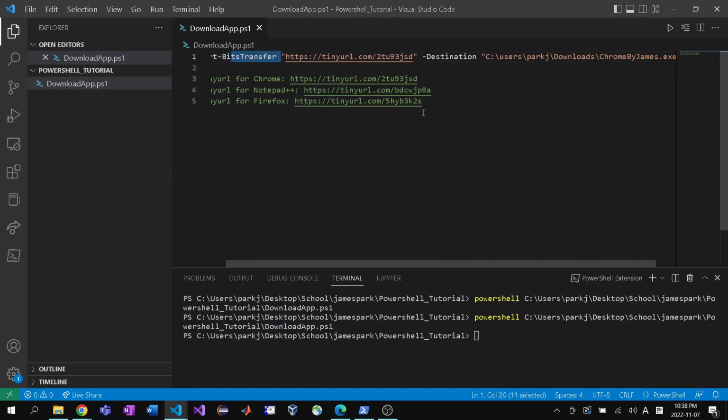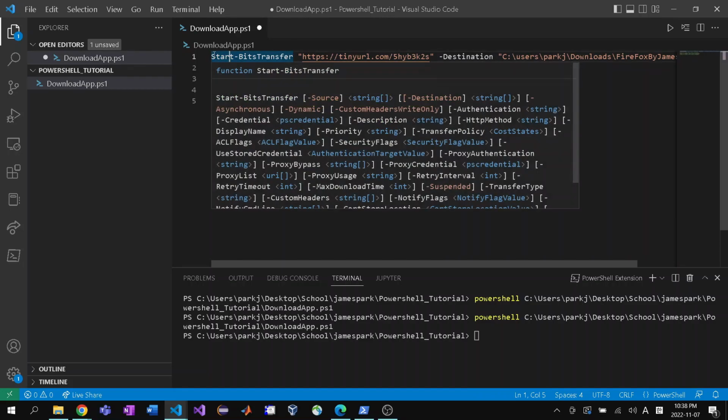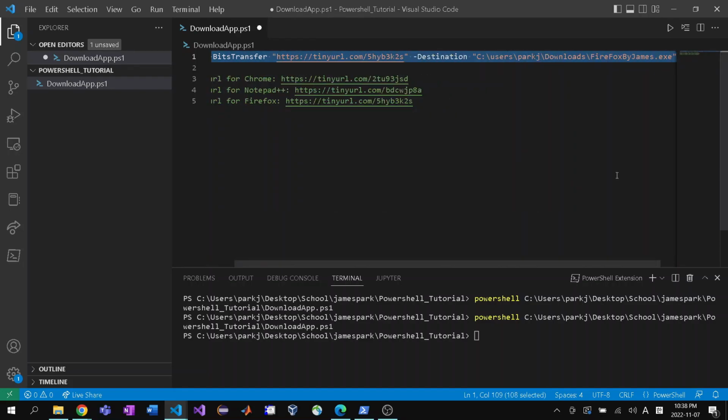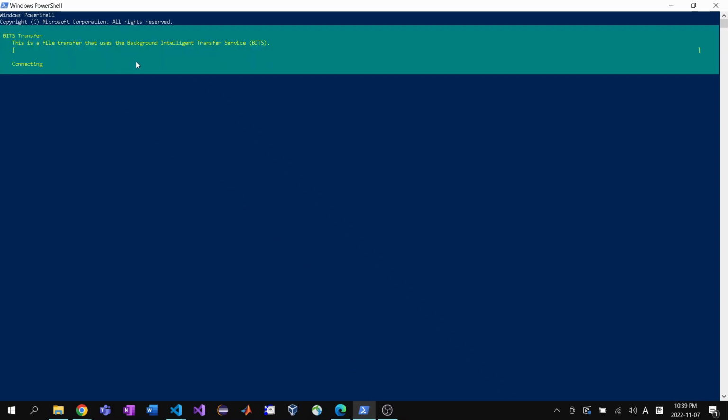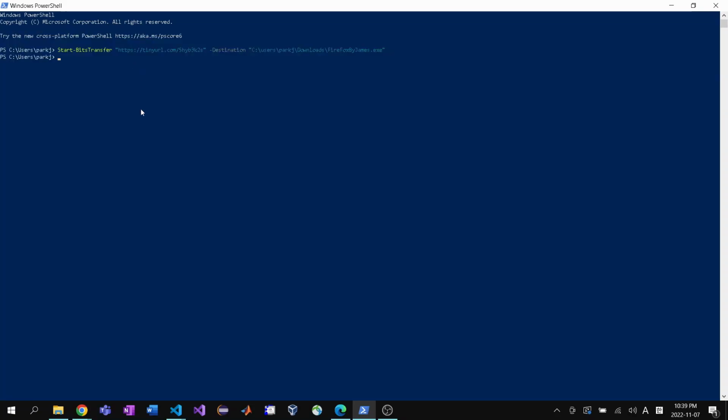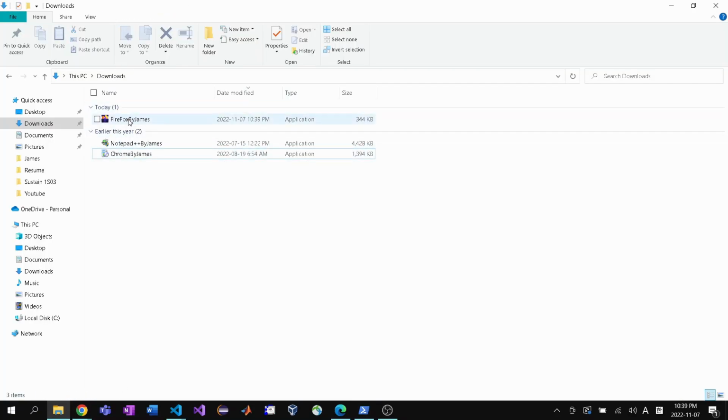So let's use Firefox for our last example. And here we'll call it Firefox. We're going to copy this command. Copy, go into our PowerShell IDE, paste it, right? And if we go back to our downloads folder, we can see Firefox by James. So now you can see why this can be very useful for setting up VMs and other, I guess, use cases. So I hope you guys found this video helpful.